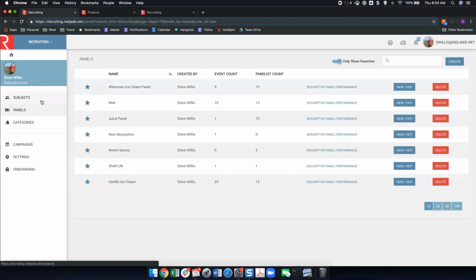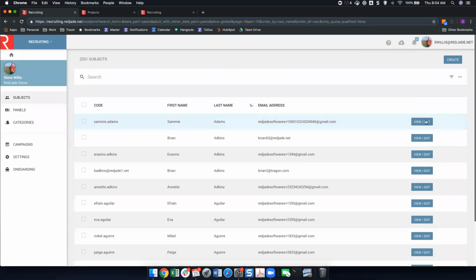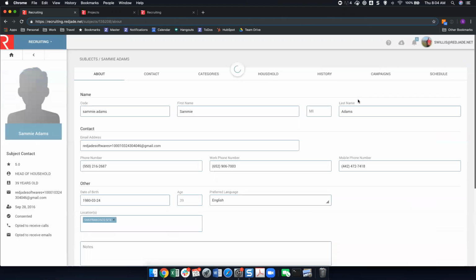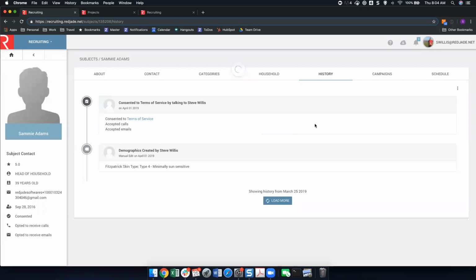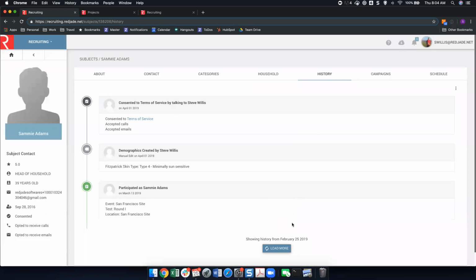Okay. On subjects, you can actually click on an individual subject and you can look at your interactions with the subject. So if someone calls you and says, I haven't been invited to a study for a long time, you can actually go in and you can load their history in the system. So you can say, well, you were actually sent a campaign on such and such a date. You responded to that campaign. So this history allows you to do that.